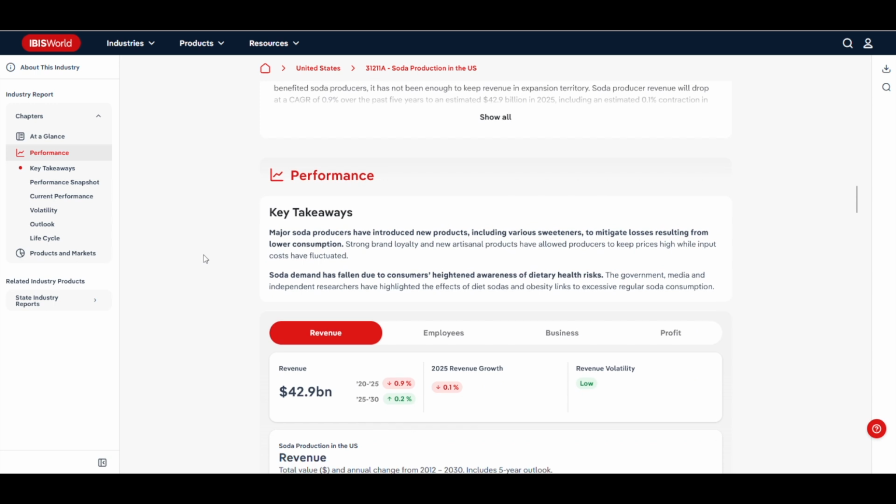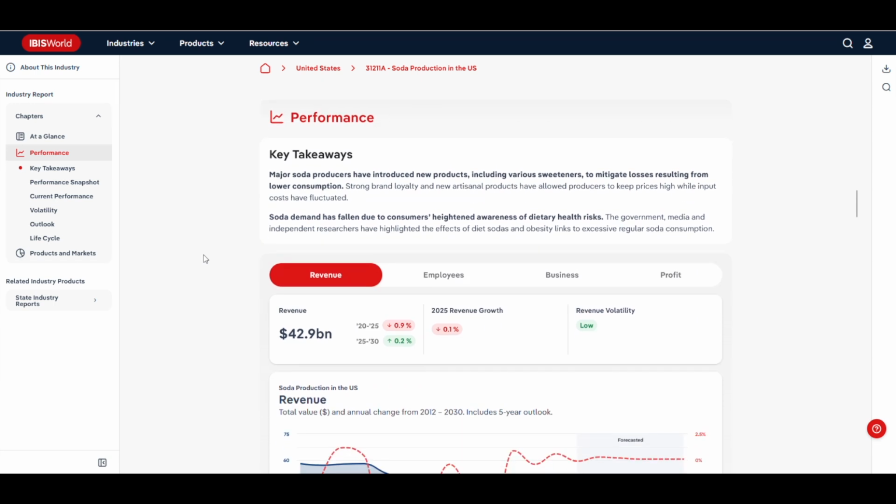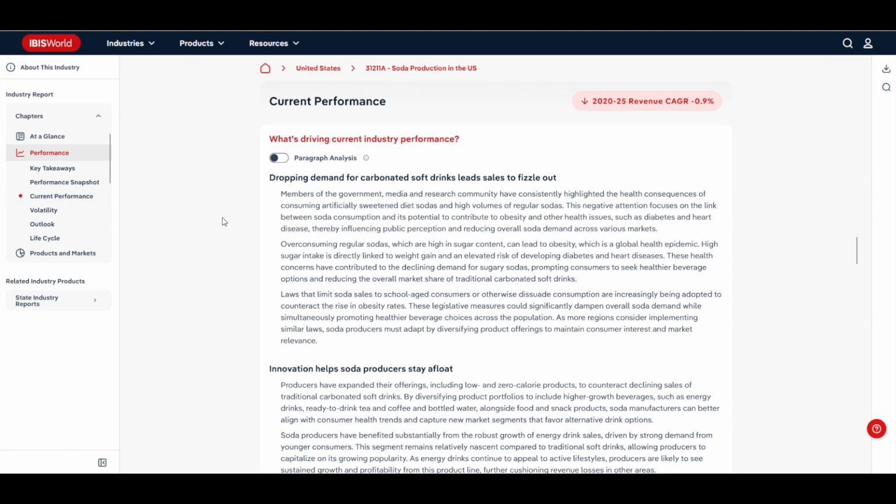Now, if I keep scrolling, I'm now in the performance chapter. Over to the left, you can see performance and all of the subcategories underneath. If you're interested in any of the subcategories, maybe I want to see current performance, just select it. Now it's jumped all the way down to that subsection. If I scroll further down, I'll see a few more chapters.